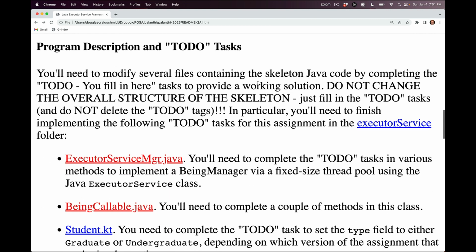You'll need to modify several files containing the skeleton Java code by completing the "to-do, you fill in here" tasks to provide a working solution. Don't change the overall structure of the skeleton. Just fill in the to-do tasks and do not delete the to-do tags. In particular, you need to finish implementing the following to-do tasks for this assignment in the Executor Service folder.